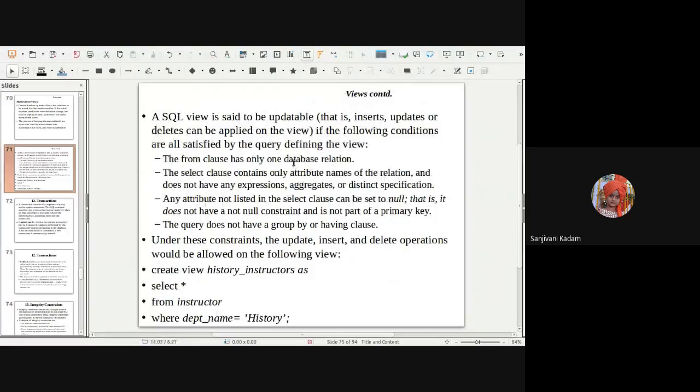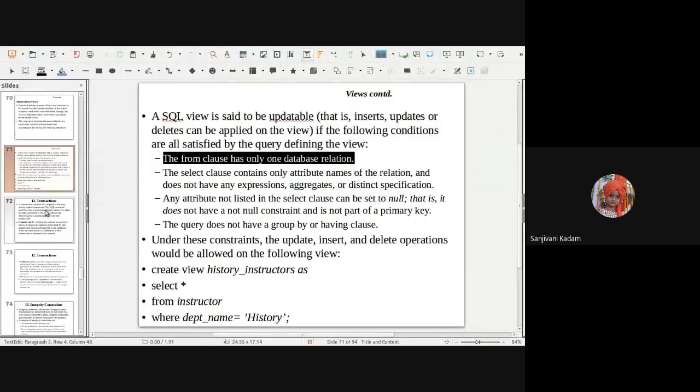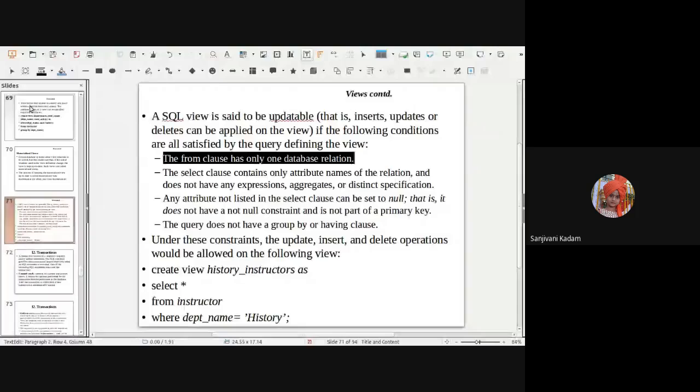The first restriction is that we should have only one database relation. It means that whatever select query we give as input to the view must have only a single relation name in the from clause. If I am writing a query on the instructor, I cannot make a view and perform updations if I have more than one relation as input to the view. So in the select query there should be only a single relation name.